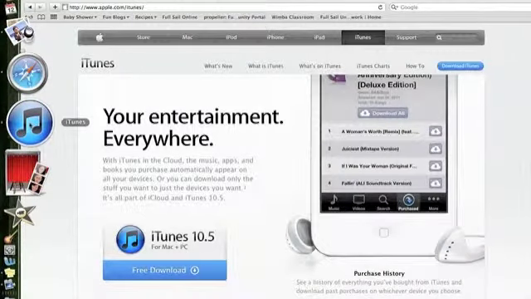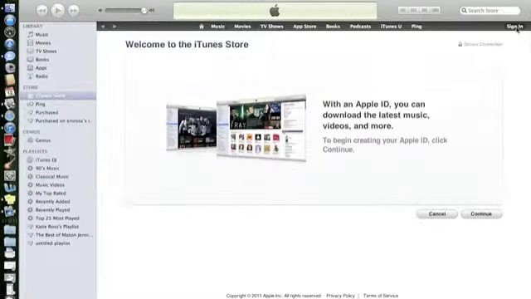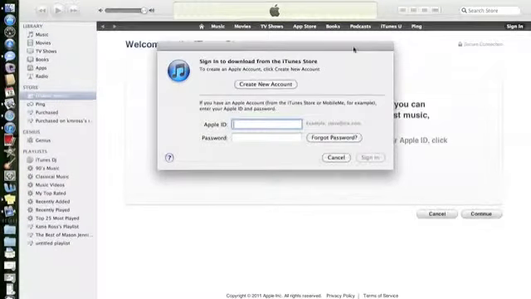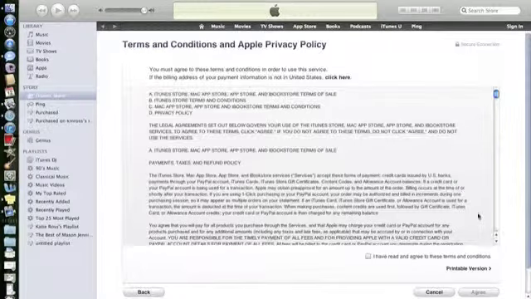So to do that, we're just going to open up iTunes right here. You'll see that we need to sign in. So you'll click sign in, create new account. Here we are right at the welcome to iTunes store. Press continue. Moving into our second page. This is the Terms and Conditions and Apply Privacy Act.